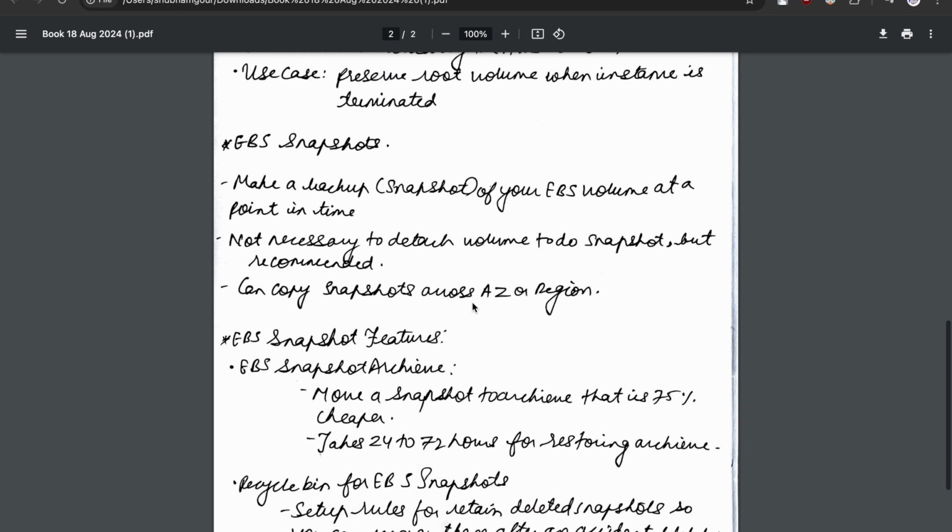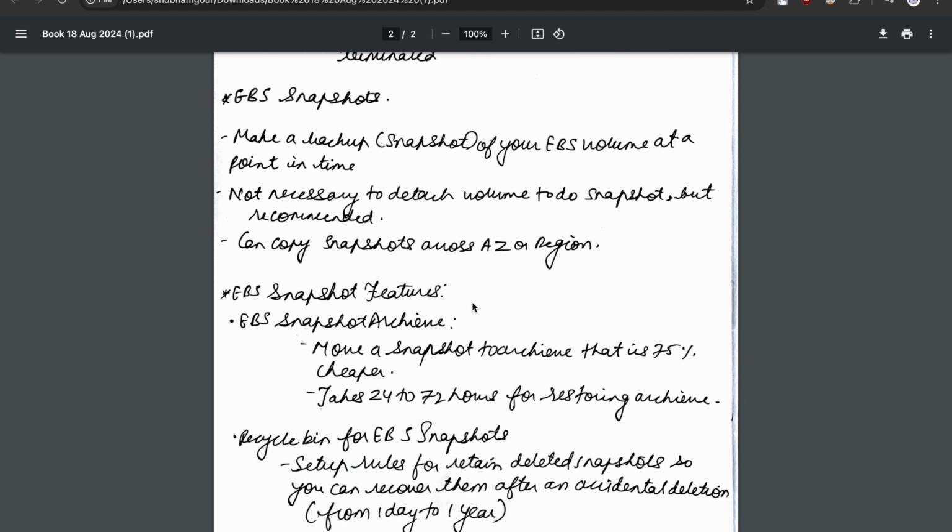Now let's come to the snapshot, which is known for backups. It makes a backup of your EBS volume at a point in time. It is not necessary to detach the volume to take a snapshot, but it is recommended. You can even copy a snapshot across availability zones and regions. This was a short brief about snapshots.